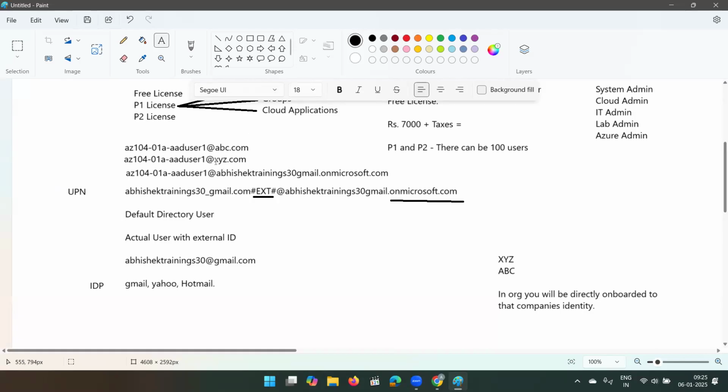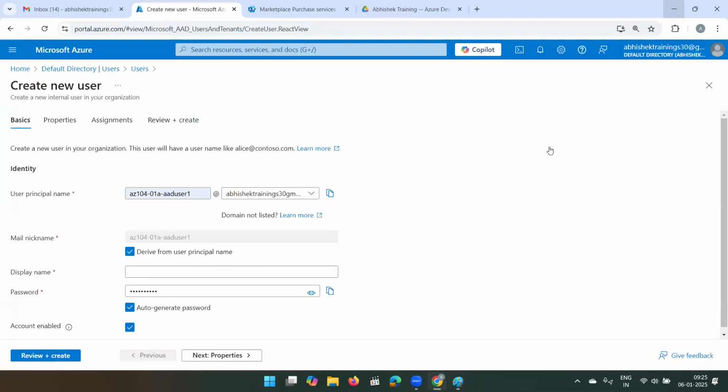They will send you an email once your user ID is created. That means you will be accessing all your services in Microsoft. Microsoft 365 services, Outlook, Teams, everything will start from here only, whenever you are onboarded to this. Once you are onboarded, you will be handling all these things, and from here they will control all these things.